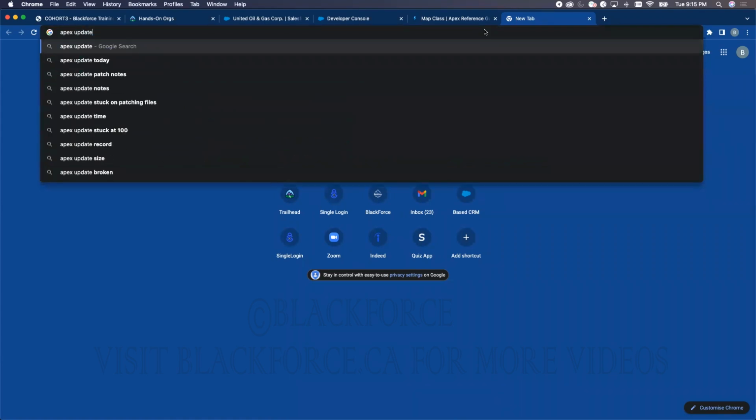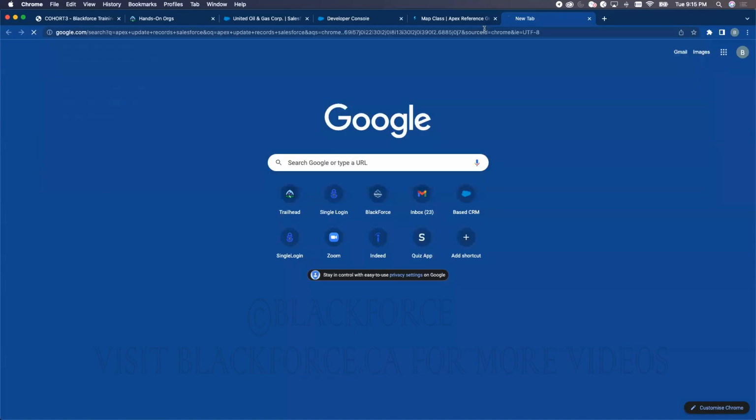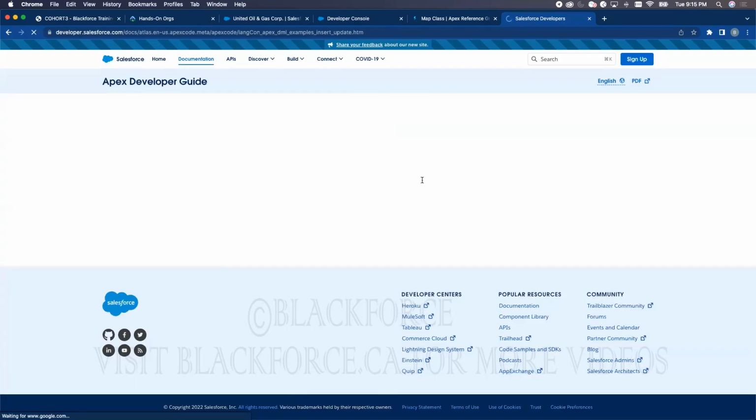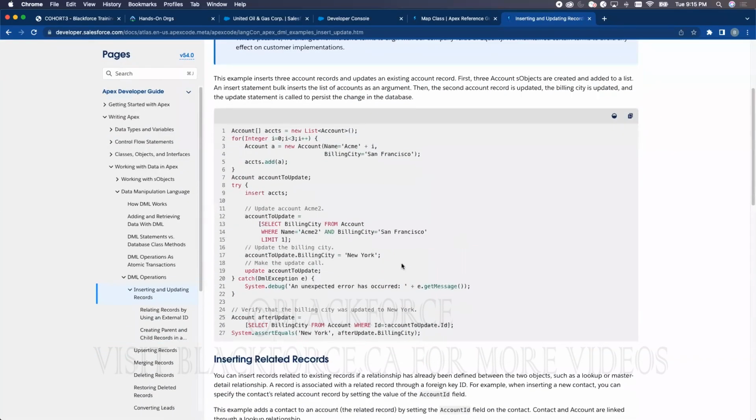Apex update records. Let's read this code. Let's read it. Okay? The first thing is they created a list. As you can see, sometimes they just do something like this. This is also creating a list. Okay? You're creating a list of accounts. This is what that means.